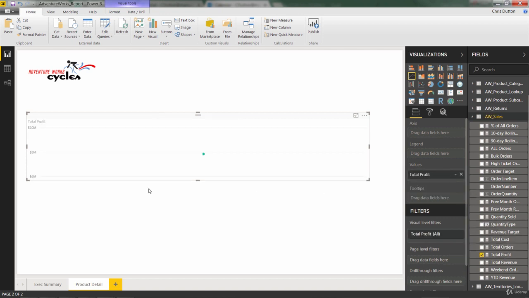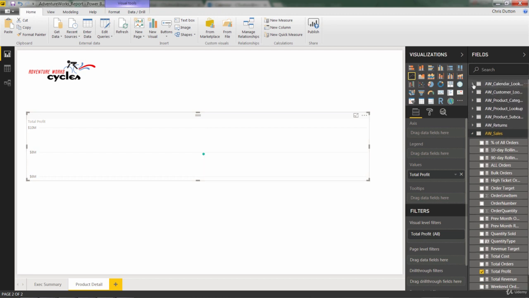And when we do that, we don't really get anything helpful. We get a single point with the total profit. So to make this line chart meaningful, we need to provide or define an x-axis. And we're going to do that by picking a date field to determine the granularity that we want to track profit over time. So let's head to our calendar lookup up here at the top.